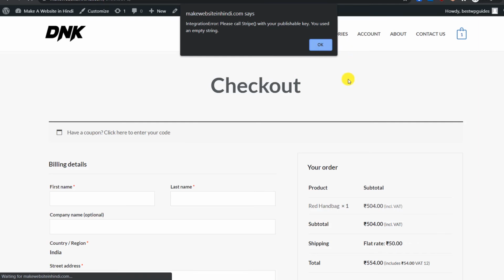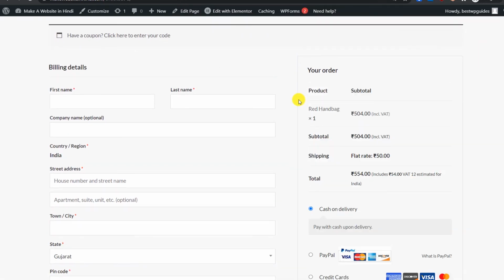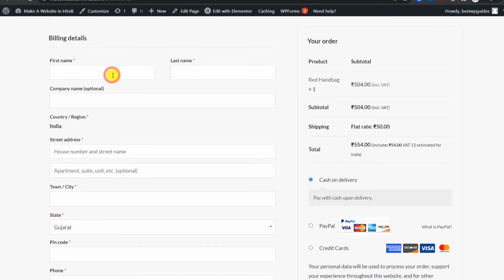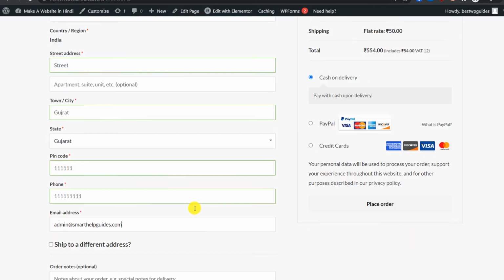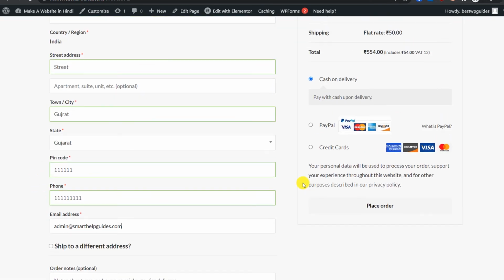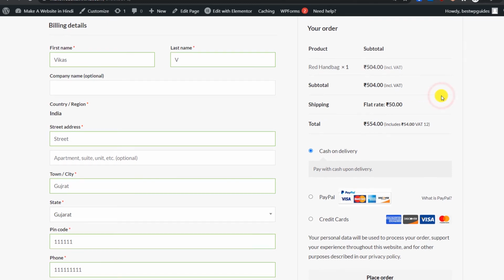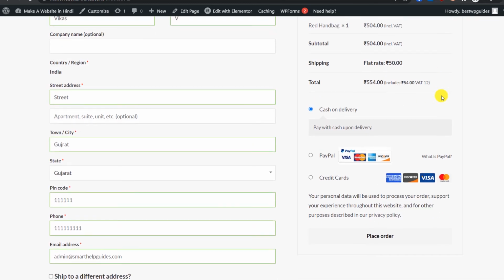I'm seeing this error because I have not set up the Stripe payment, but let's ignore it for now. Then put your name here. After filling in your information, if you want, you can also ship it to a different address. So you can see all the tax calculation and everything has been done automatically. For making payment, I will select cash on delivery. But before making your website live, I would recommend you to test a small payment. So I will select cash on delivery and then click on place order.